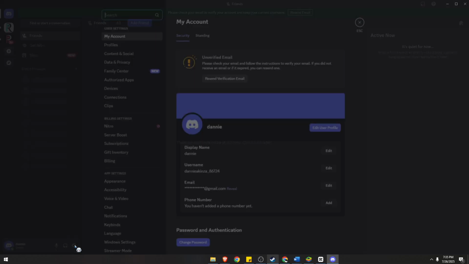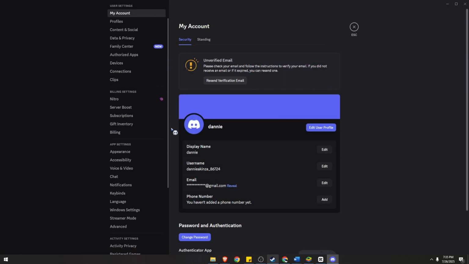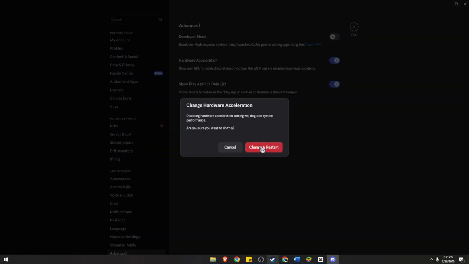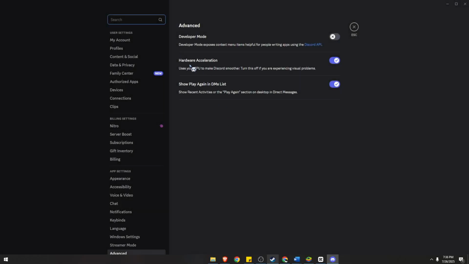Then go to user settings over here and then scroll down, click on advanced. Now here, hardware acceleration uses your GPU to make Discord smoother. Turn this off if you're experiencing visual problems. So we need to turn this off. Okay. And click on change and restart. This will automatically change and save the changes you made for this acceleration part for your GPU.